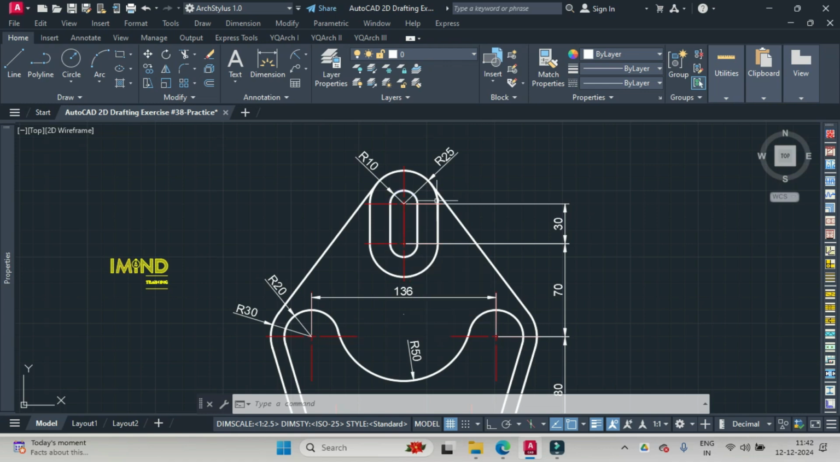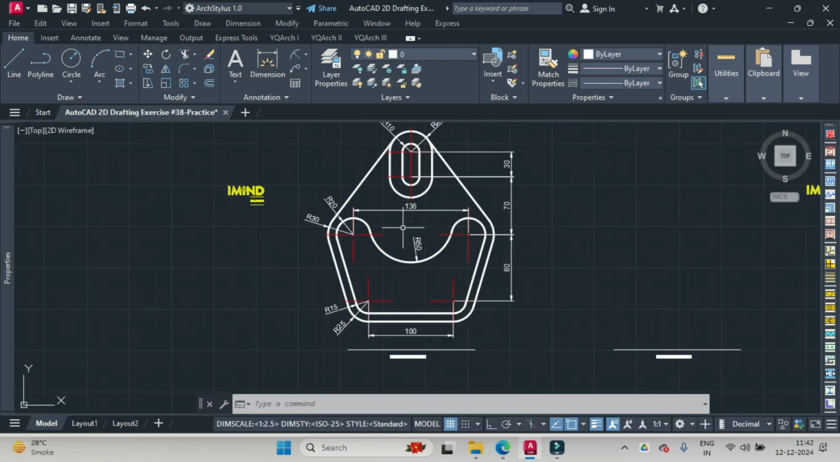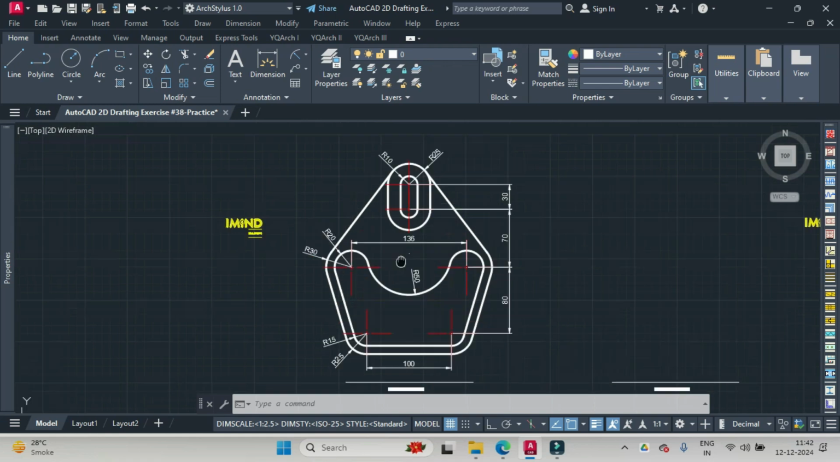We'll offset it outside at a distance of 25 minus 10, that is 15 units. Then we'll draw this line tangential to this, tangential to this, and another line tangential to this and tangential to this. We'll trim off the unwanted spaces in between. Now our geometry would be complete. Then we'll select the entire geometry, increase the line thickness, put the center marks, and then do the dimensioning. So let me show you how we'll proceed with the geometry.